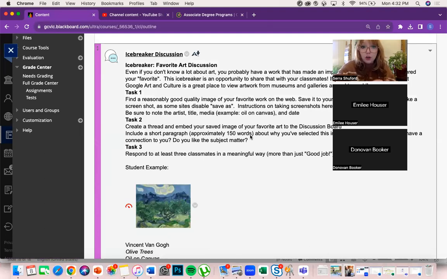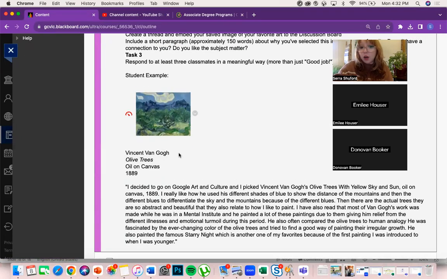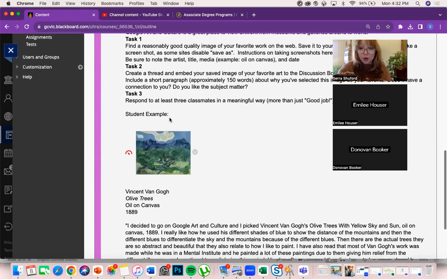And create a thread and embed your saved image of your favorite artwork to the discussion board. So you need to include an image and the writing telling us why you like this artwork. And then this is a discussion, so you'll need to respond to at least 3 classmates in a meaningful way. This is an example of an initial post that got 100 previously. So this is exactly what you should be looking for here.